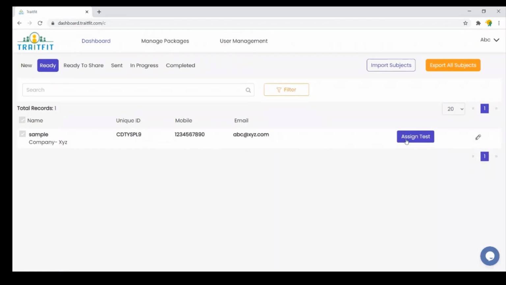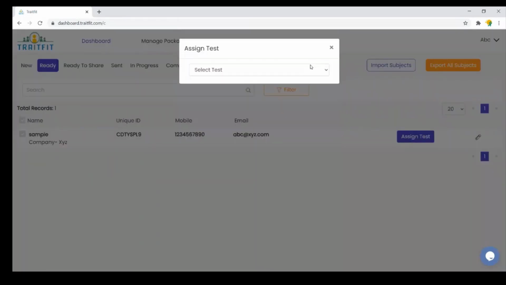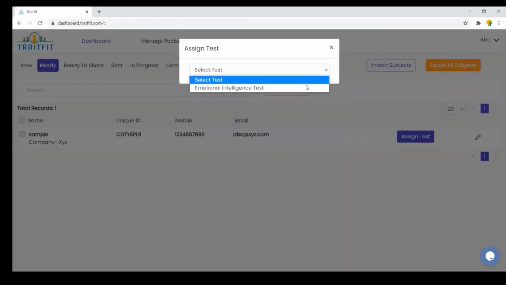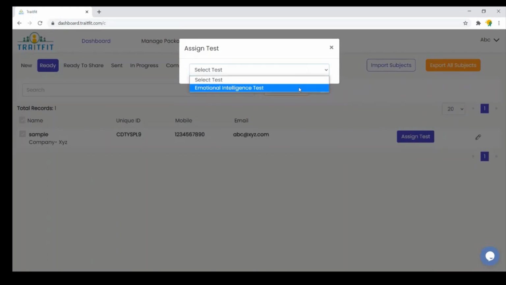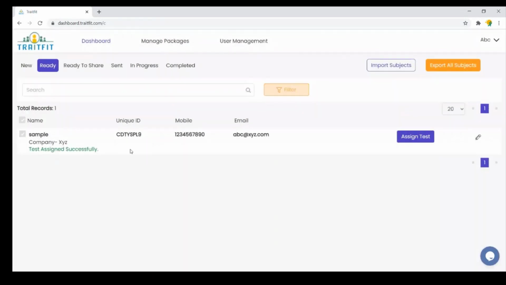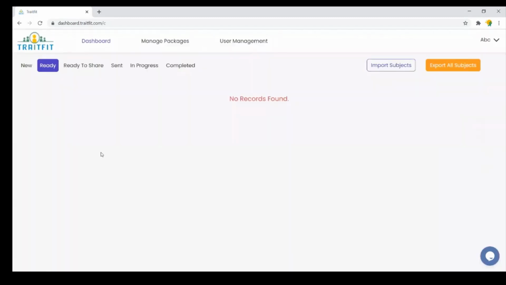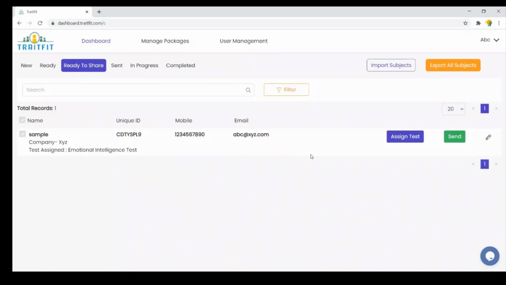In the ready section, you can assign the test. For the sample, we have provided you with the emotional intelligence test. You have to select it and the unique ID will be disappearing from the ready section and it will appear in the ready to share section. Here you can again edit the test. So you can reassign the test and you can edit the information provided for that particular unique ID as well.